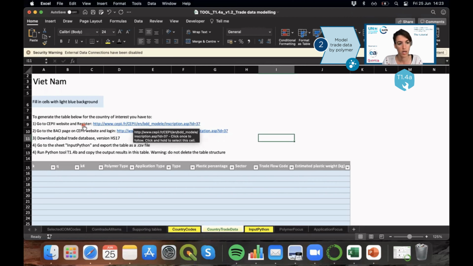So we use BACI, a database developed by CEPII, and it takes Comtrade data, harmonizes it, and already computes the weight for all goods. You can just download the whole package at once and have all the countries in the world and all the trade in the world in one file.